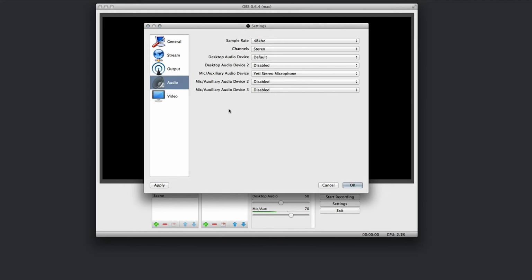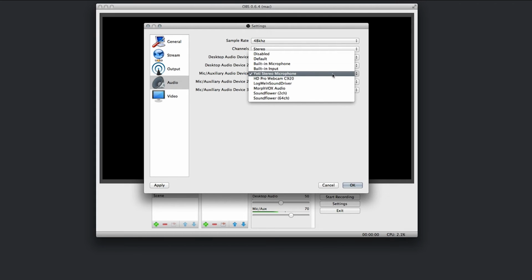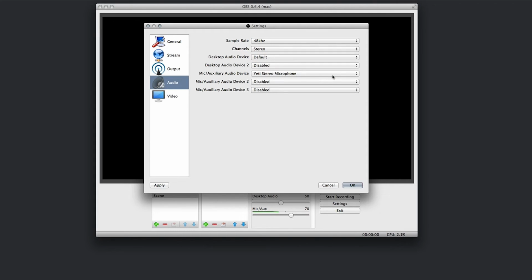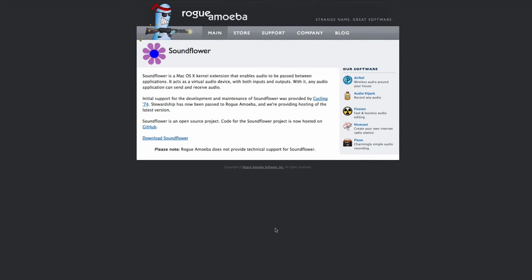My mic is my lovely Yeti stereo microphone. It's a very nice professional recording microphone. It does a pretty good job. Now here's the rub. To record your desktop audio properly, you need to install a program called Soundflower. Soundflower is actually what's sitting here in the background.